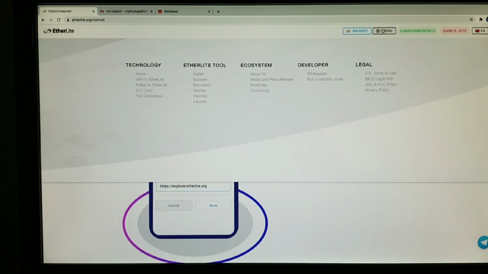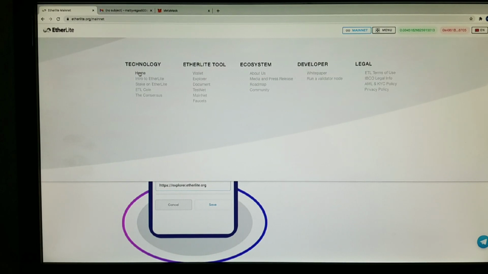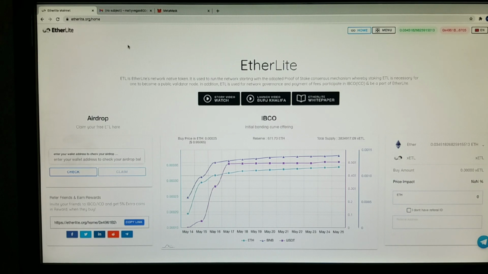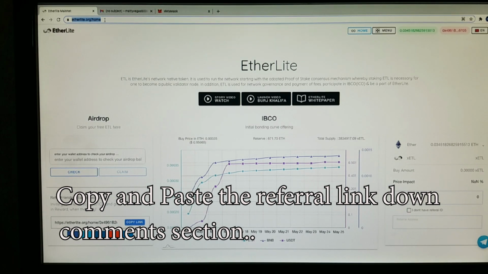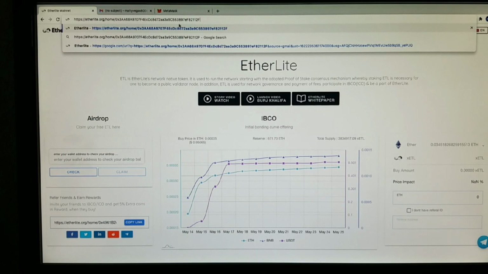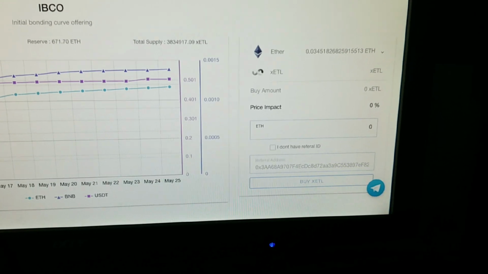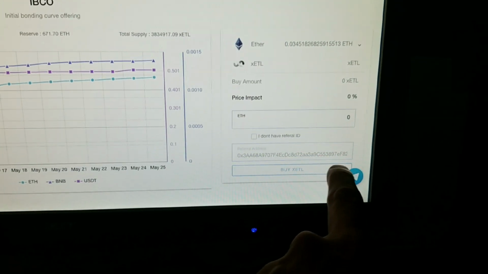Okay, so now we're gonna click the menu button. Menu takes us back, and we're gonna click home, back to the Etherlite main page. We have our wallet connected, and now we're just going to put in the referral. So we're gonna delete what's in our browser, paste the link I gave you with Command V, and enter it. Now if you look, see how there's a referral address in there? Now the person that gave you the referral will get credit also.